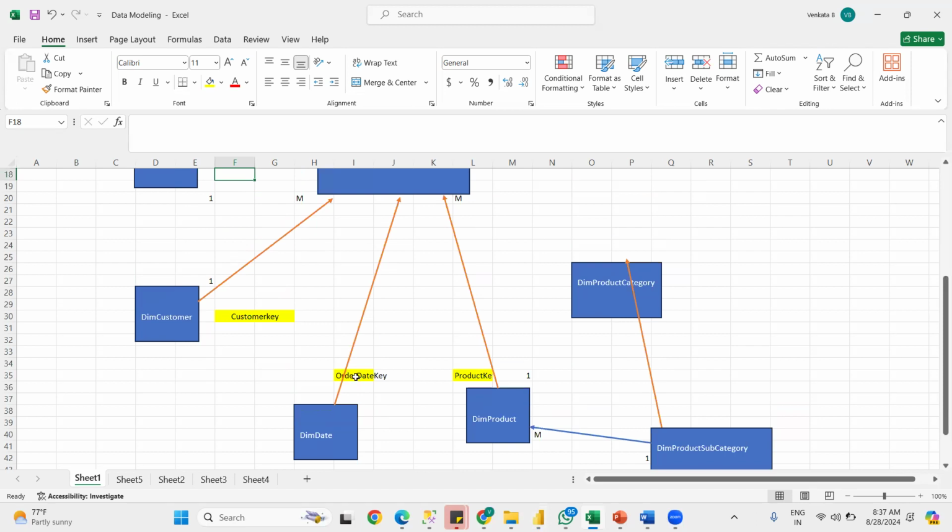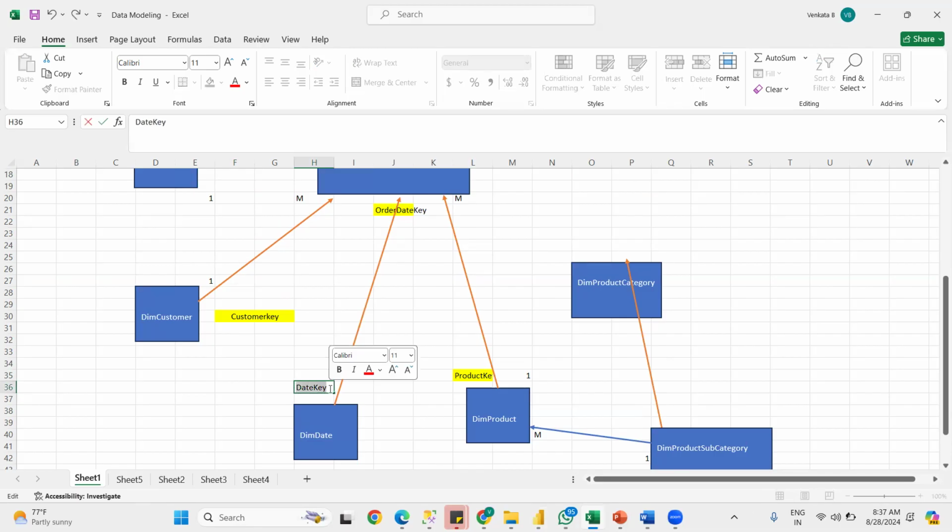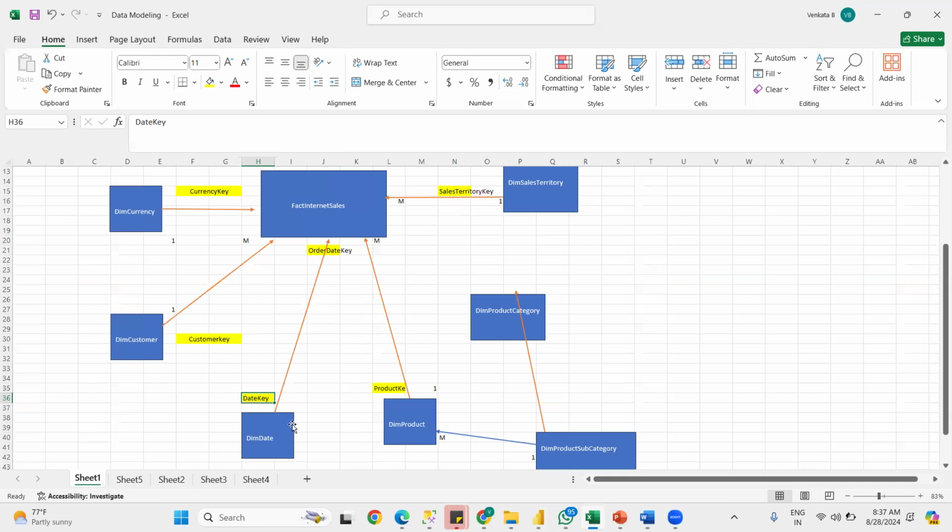So here what you can do is Control X. Sometimes the column name is not the same. In the dimension table you can mention it as date key, so in the dimension table we are joining with date key. In the fact table, it is order date key. Based on that we can simply identify which is the dimension date and which is the fact table. So we can easily understand date key versus order date.